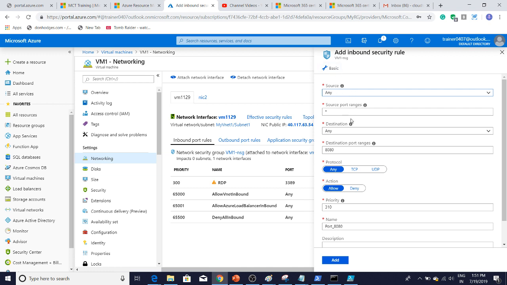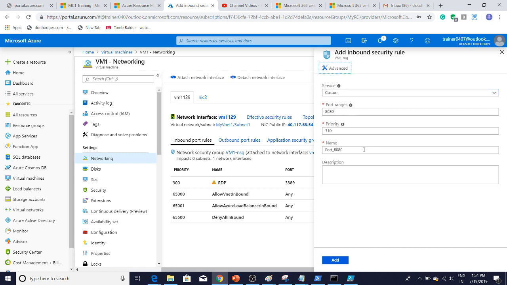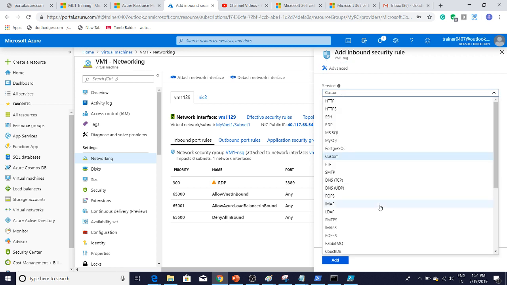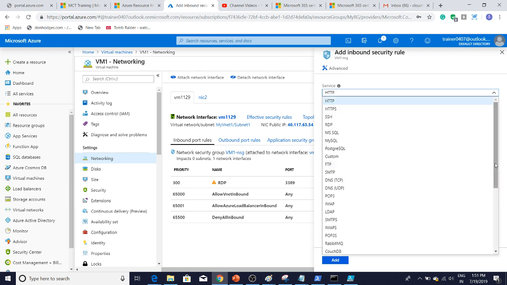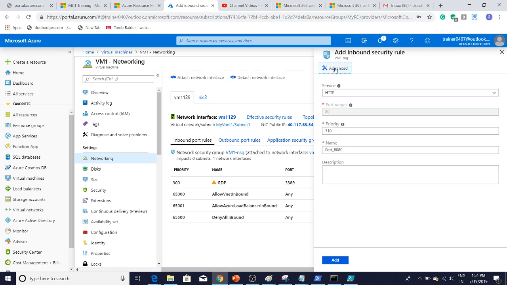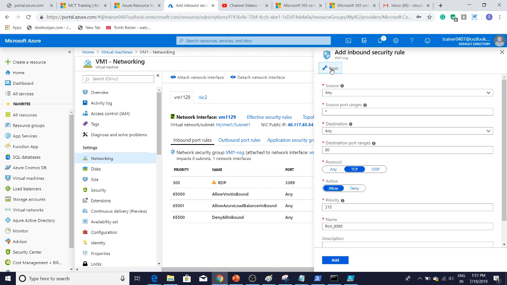There are two kinds of rules that you can write. Basic, in which you simply have to define your port range, your priority, and your name of the port, and you simply select your service from here. So I want to select it for RDP, and by default you can see it has taken the RDP port. If you want to allow HTTP, it will by default give you the HTTP port, right? So very well-known services and protocols you can select from here, and it will automatically create a rule for you. But mine is a customized port, so I will be going to the advanced version.